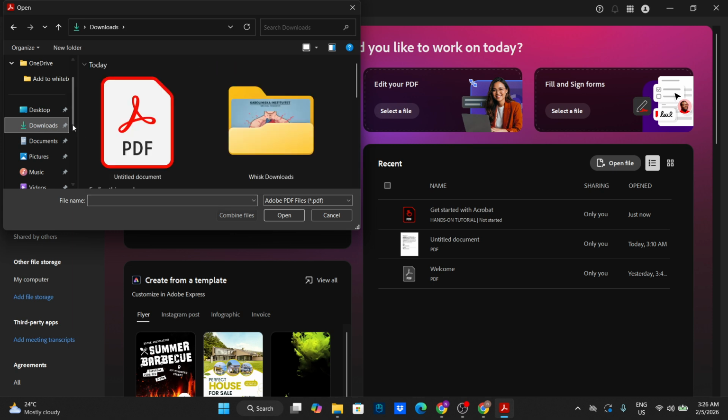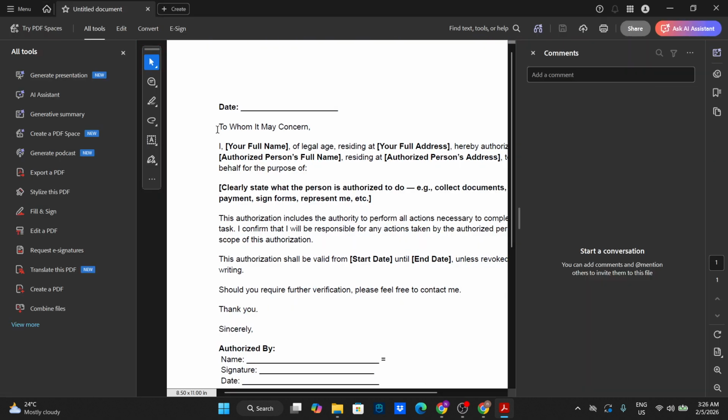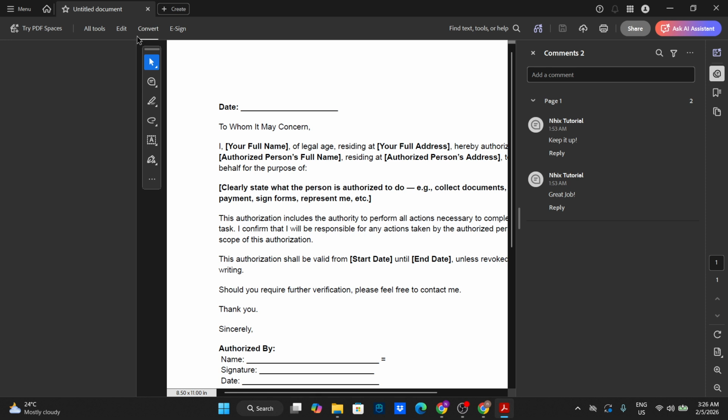With the file open, look to the left side panel or the top area where tools are listed and locate the option labeled Convert. Click Convert to open the export tools. From the available formats, choose Microsoft Excel. This tells Acrobat you want to export the PDF content into an Excel-friendly file.